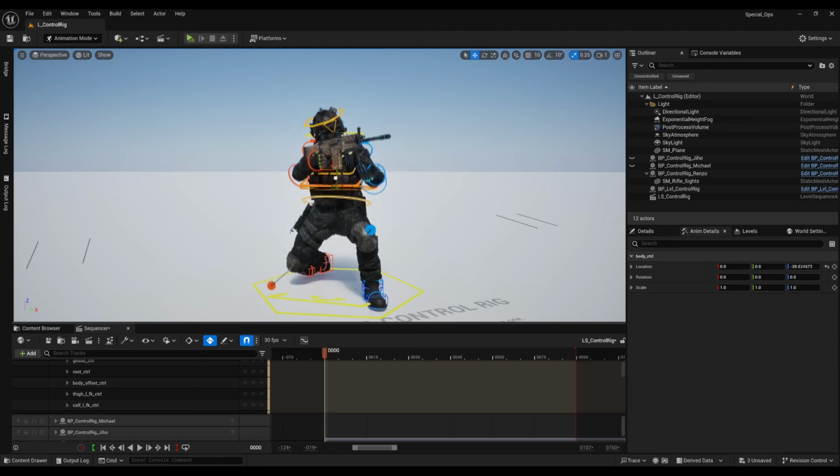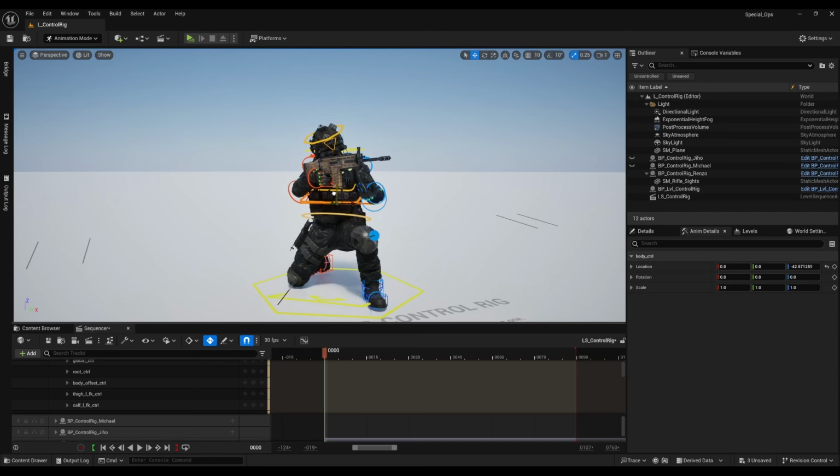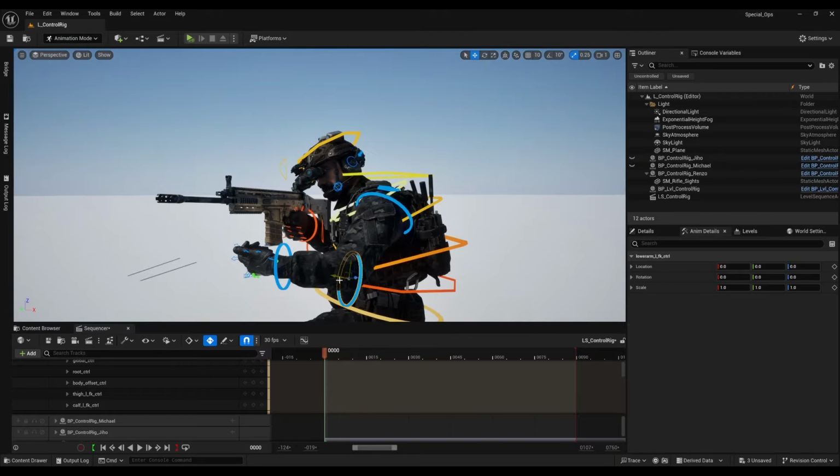It looks like our retargeter only got us part of the way with our hand placement on this one, so let's rotate those controls until they are in a better place. I'm also going to adjust some of the other controls until I'm happy with how the animation looks.